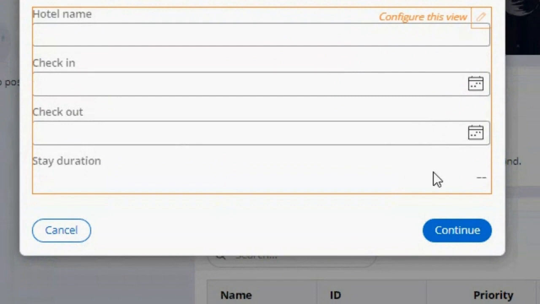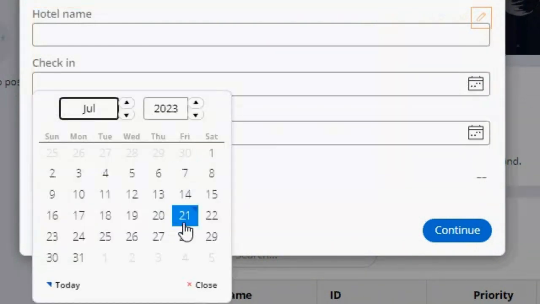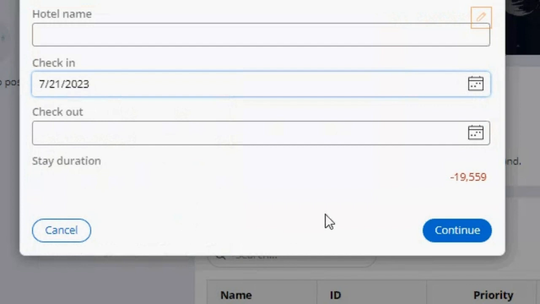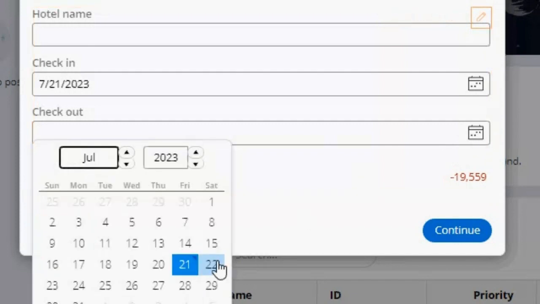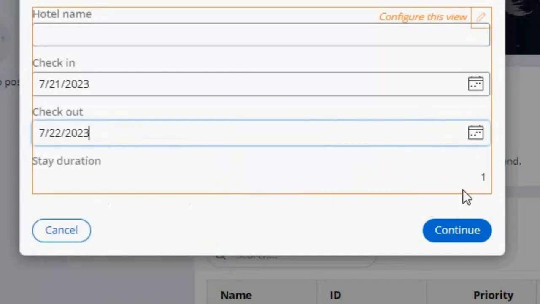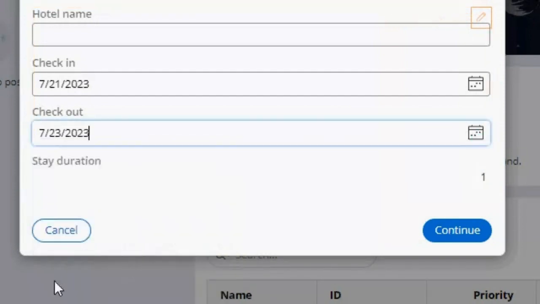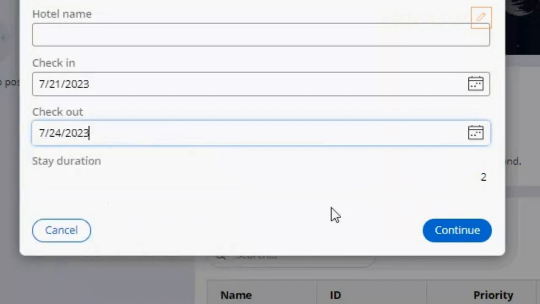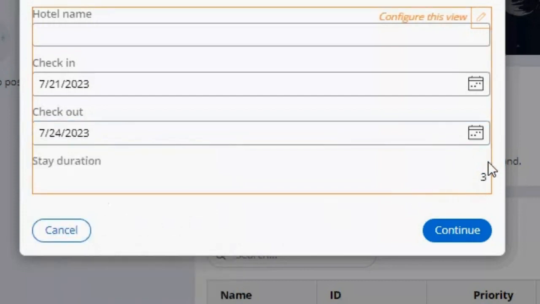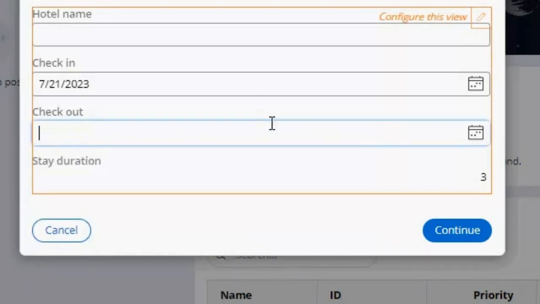Okay, so now we can see that this stay duration is a read-only value. So let's select a check-in date. Okay, so this is pretty weird. We don't want this behavior, but let's test if we select a checkout date, it is fixed. So yep, that's working all right. If we select another date, it's working all right. But I don't want that behavior when I don't have one date.